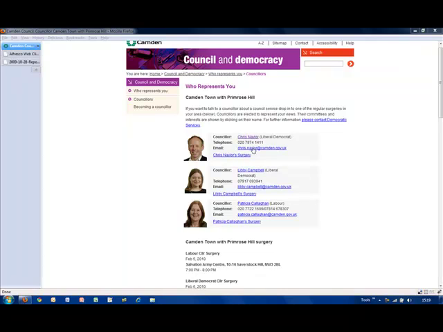So now we've had a look at how the information in the Council and Democracy section of the website is presented to the members of the public. Let's have a look at how all this is managed behind the scenes in Alfresco.